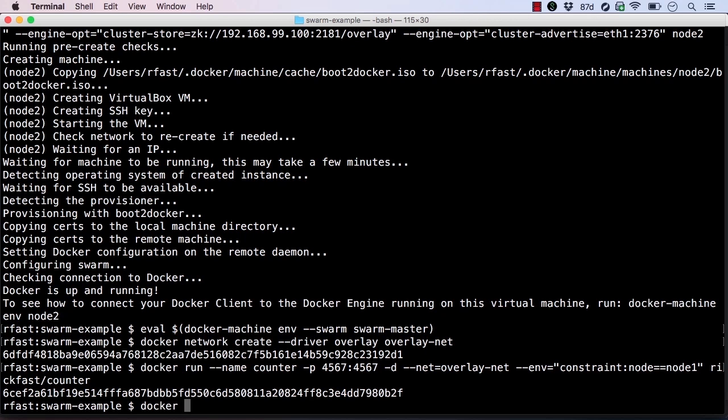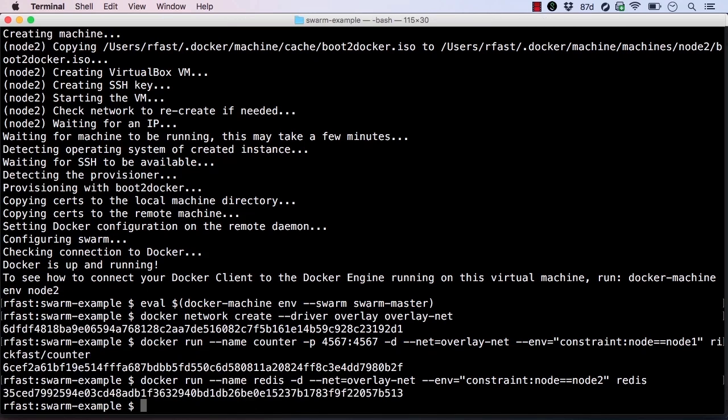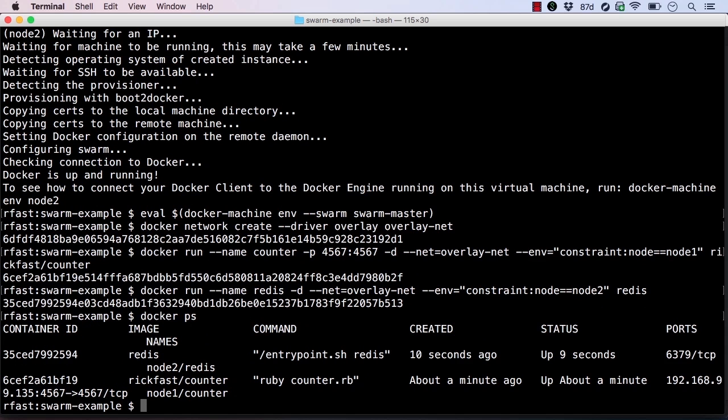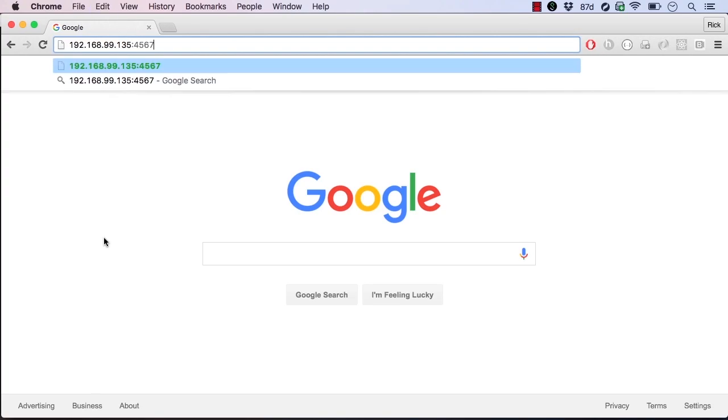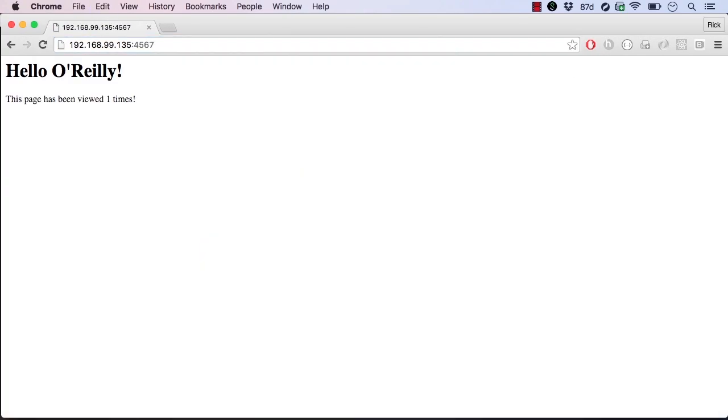Next, we can do the same thing with our Redis container, only we'll constrain it to node 2 to ensure that it's on a different host. And now, if we run Docker PS, we'll see both containers and their respective Docker hosts in the results. We can now copy the IP address for node 1, where our counter application is running, and paste it into a browser. Our counter application should be able to use Redis just like before, only this time on different hosts. And as we can see, the connectivity still works and our page views increment. Overlay networks are a great way to really leverage the power that Docker Swarm affords you.